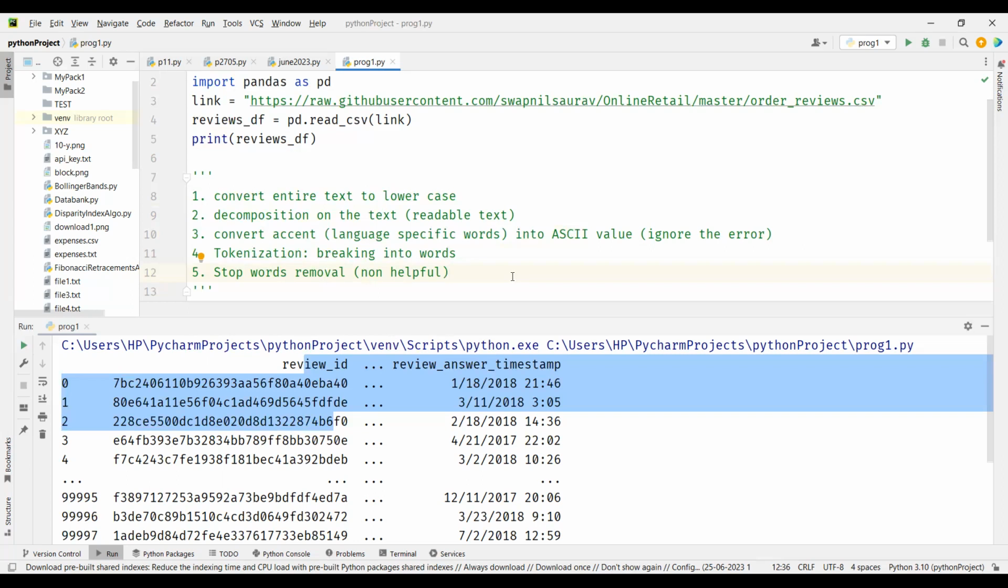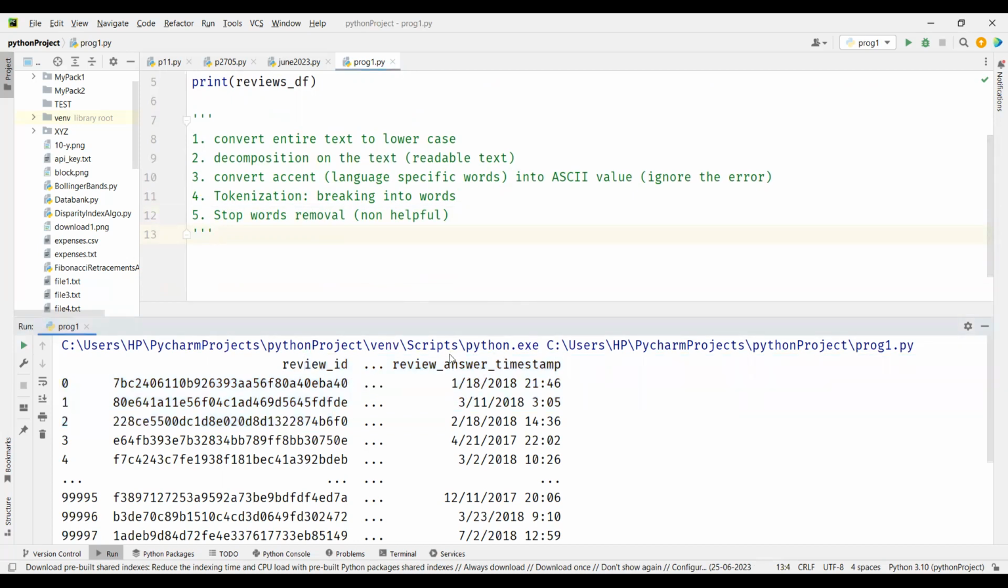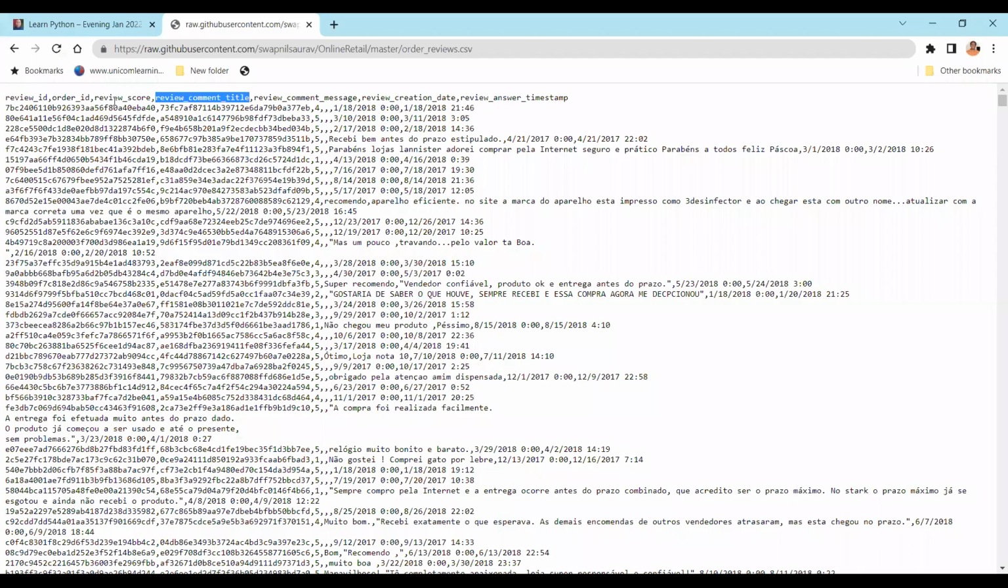So let's perform these 5 steps first, and then we will see what next we would be doing. First of all, we have to read this column. If I go back, review comment title. I'll show you this data set. For us, review comment message is important. This column we will work with mostly.